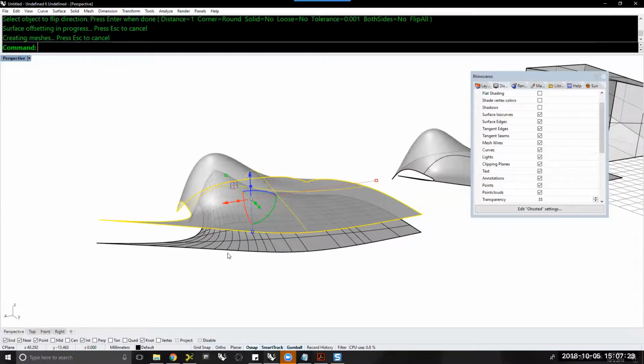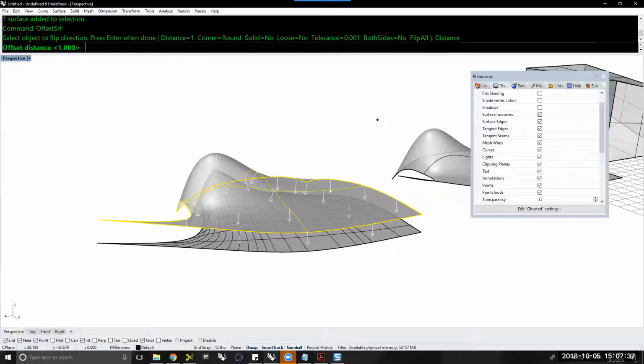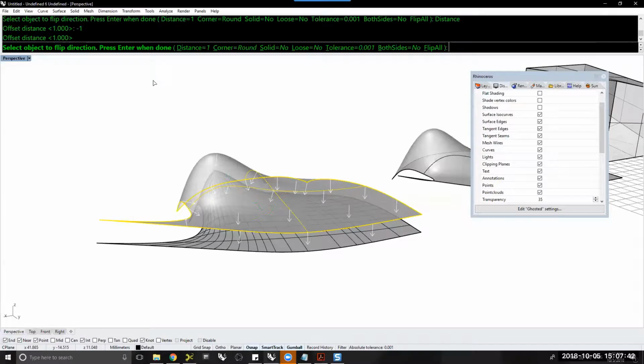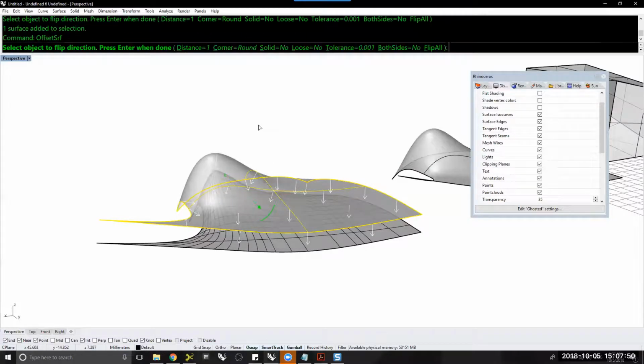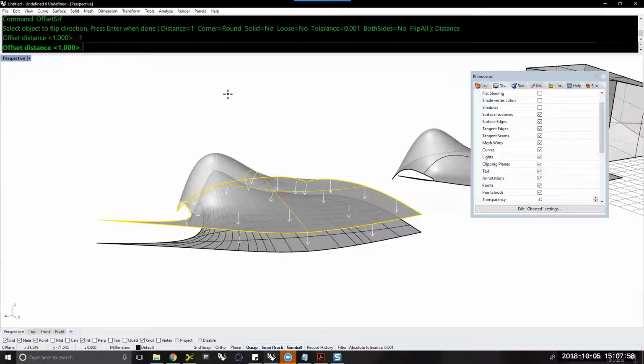So how can I change the direction of that offset? Great question. Select the object again, repeat the command offset surface, and instead of going down for distance, click distance and do -1. Enter 2 times. Oh, wait, I didn't do it. Select the object, offset surface, click on distance, type in -1, enter. There you go.